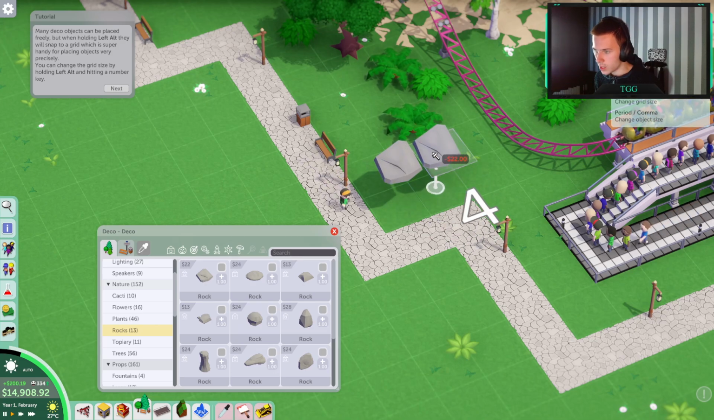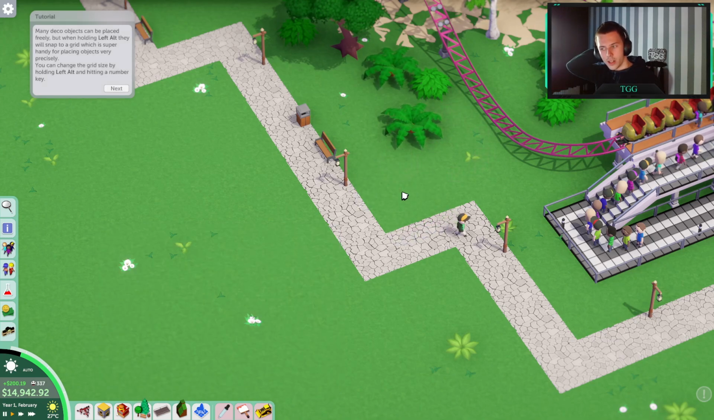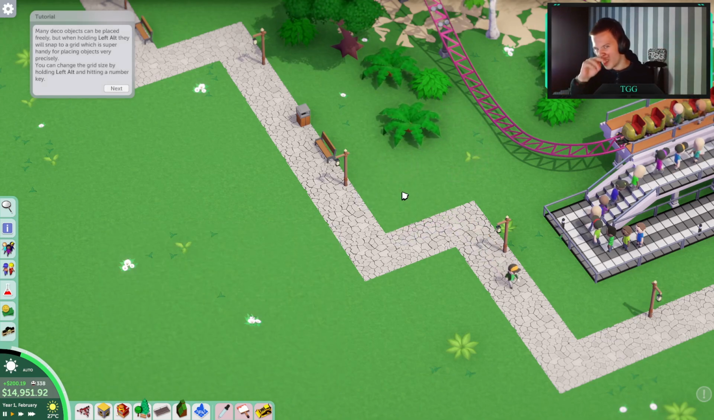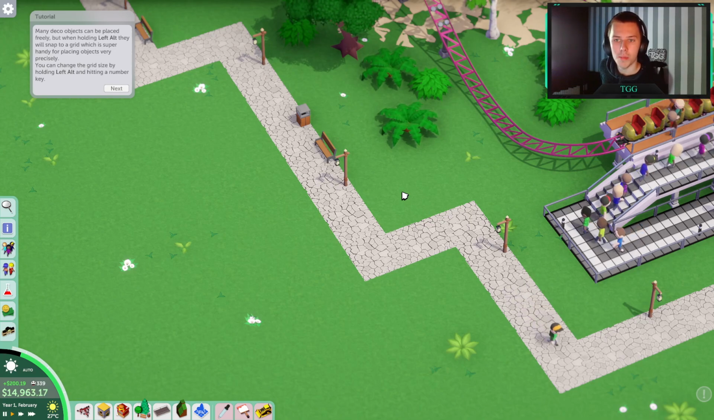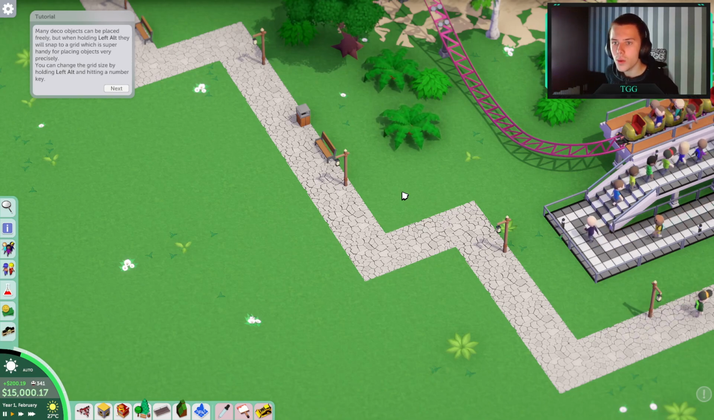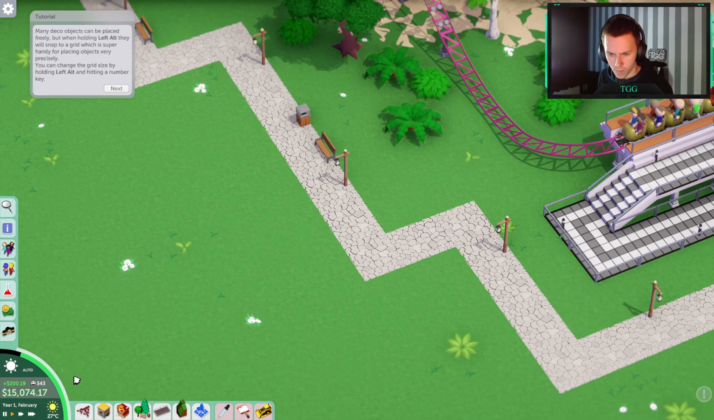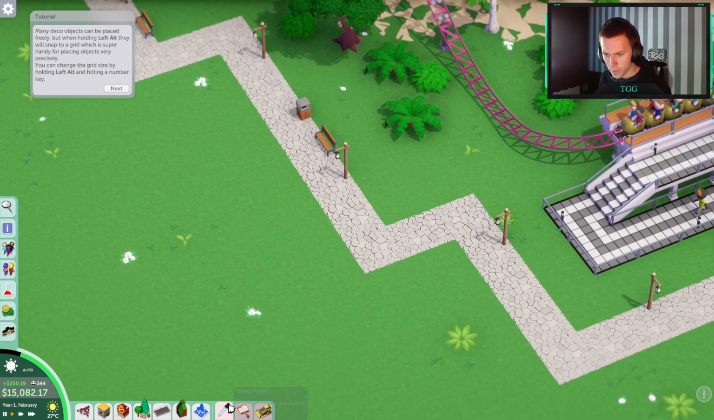This, and then we do this, and then we can just do that. Then we can do this because it doesn't really look good in the air. Many deco objects can be placed freely, but when holding left alt, they will snap to a grid, which is super handy for placing objects very precisely. You can change the grid size by holding left alt and hitting a number key.